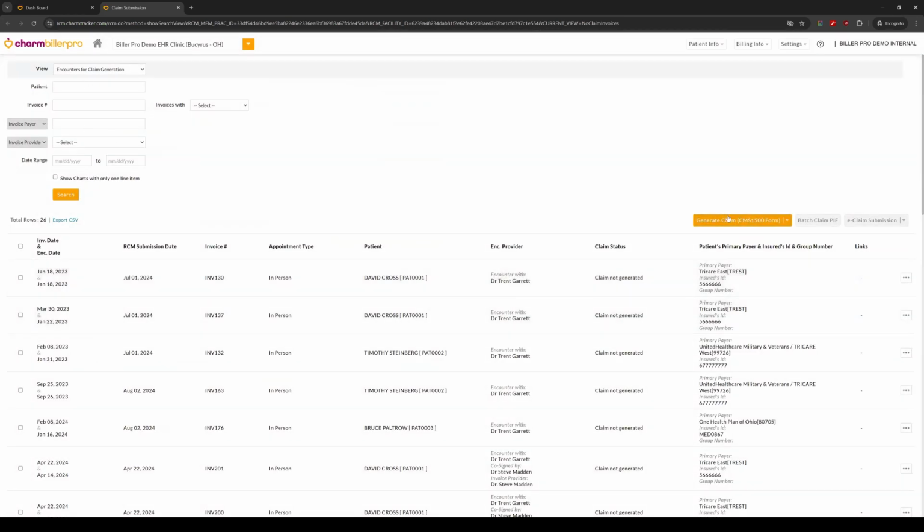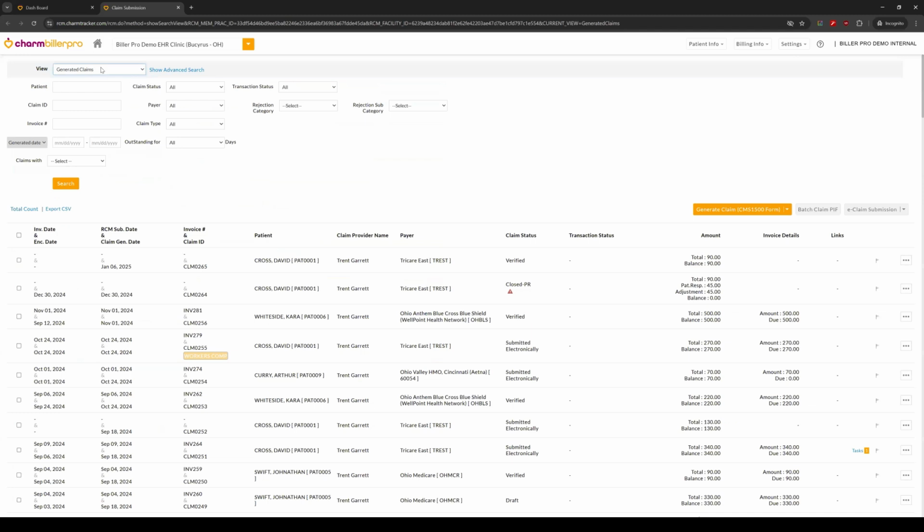And once you've added a claim this way, it's going to appear under generated claims. So we're going to go to the generated claims view. This shows you a list of all the claims that have been generated for this facility. And you'll see that over on the upper right hand of the list, there's an e-claim submission option. So let's go over here.